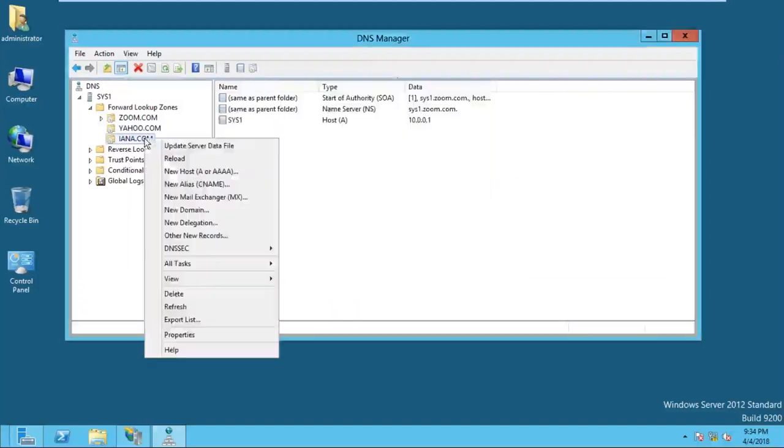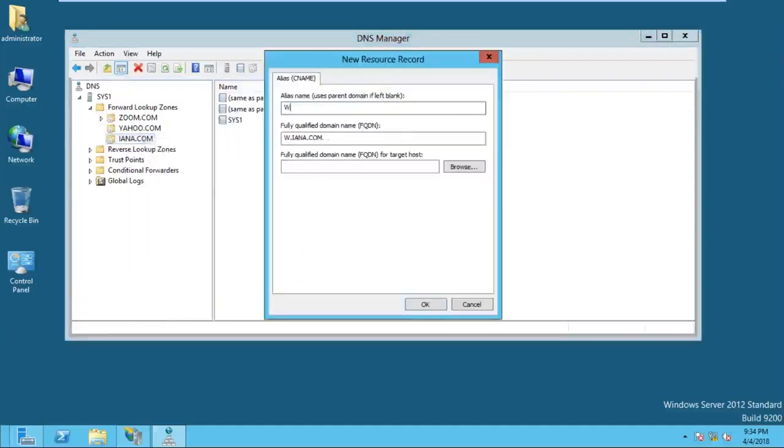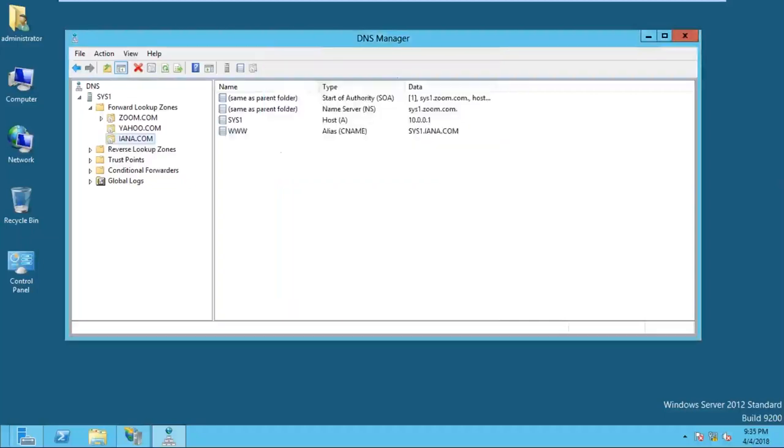Then again right click on ina.com website and click on new alias, type your World Wide Web, and fully qualified domain name is what? system1.ina.com, click OK. Now the zone is created with host and alias.